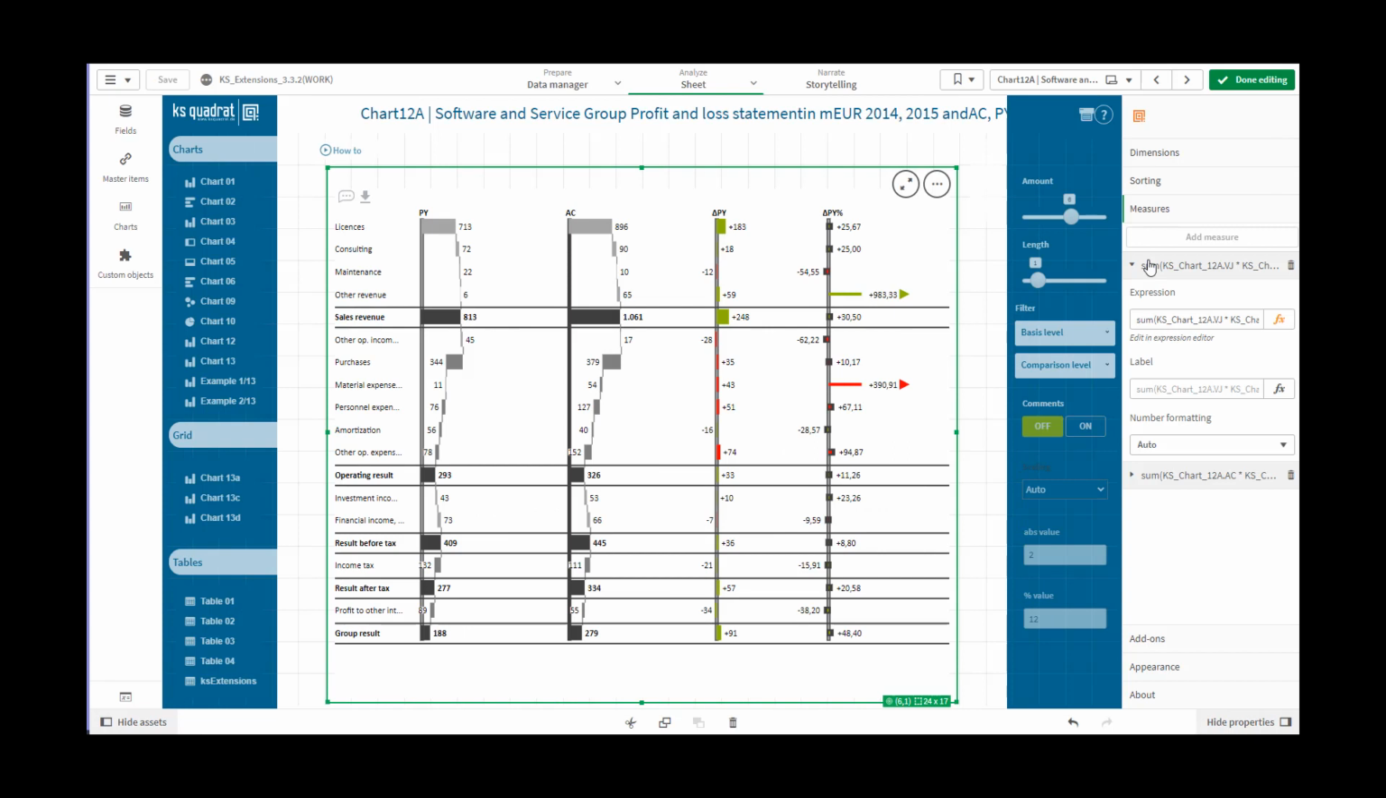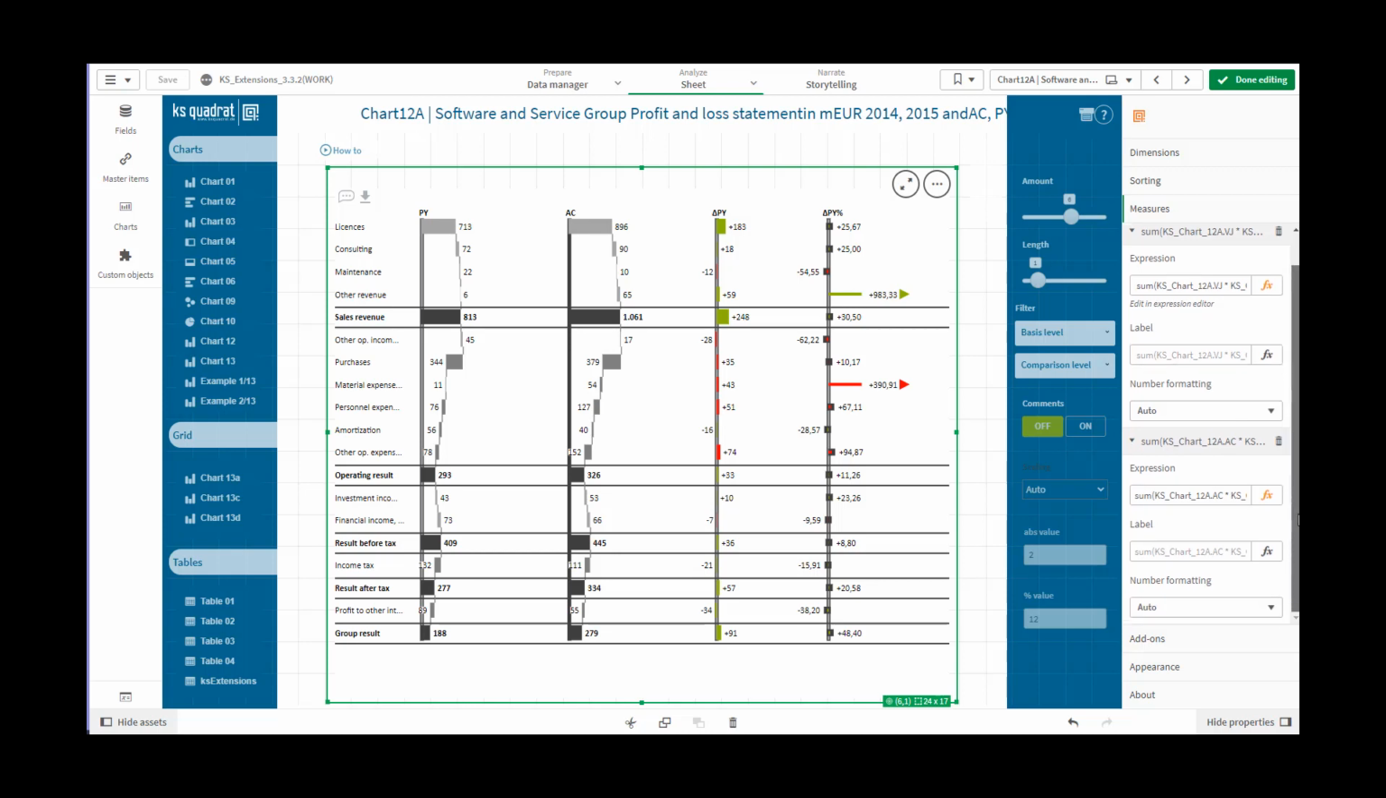Measures. Measure is limited to a maximum of 2 measures. First measure, calculation of the previous year. Second measure, calculation of the actual year.